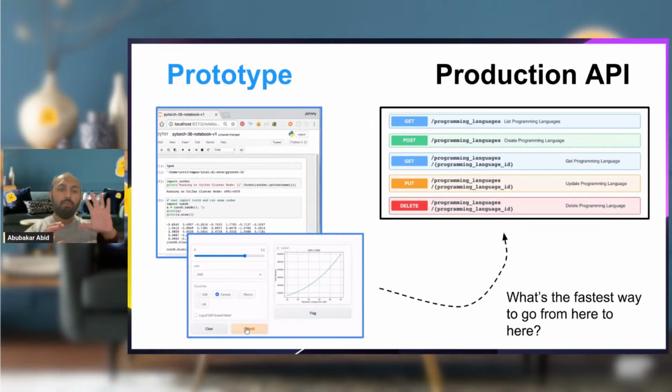So what I mean by production is, for a prototype, maybe you're working in a Jupyter notebook, or you're testing out a bunch of different models, and you spin up a quick Gradio GUI to visualize and share your results. But we want to go from that to a production API.